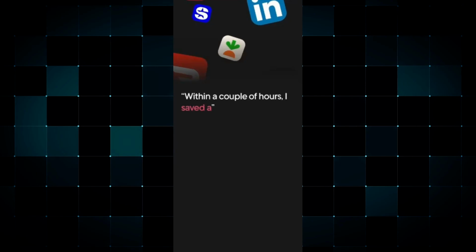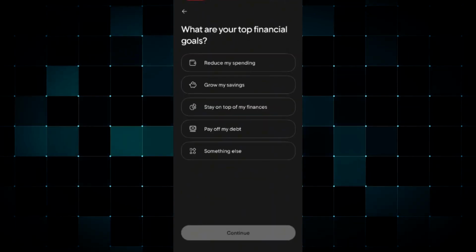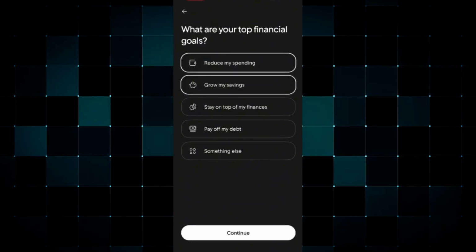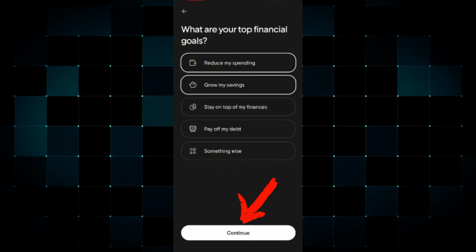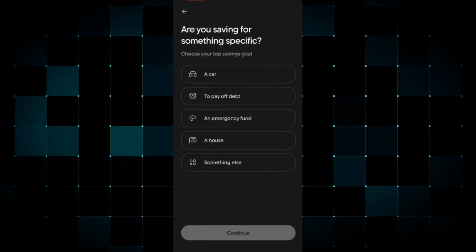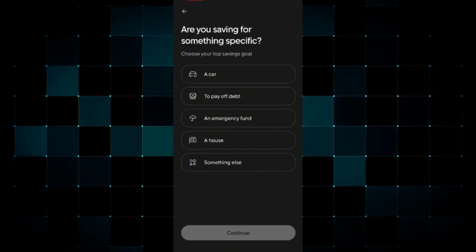Next, the platform will ask about your top financial goals. This helps Rocket Money provide personalized recommendations and budgeting insights. Choose the goals that best match what you want to achieve with the app. Rocket Money may also ask whether you're saving for something specific. Selecting a goal allows the app to help you monitor your progress toward that objective.